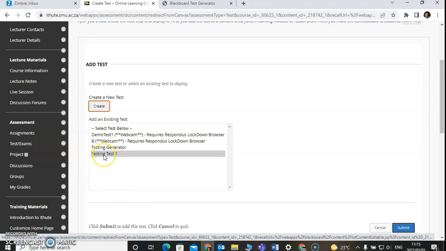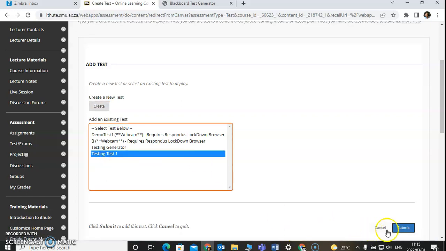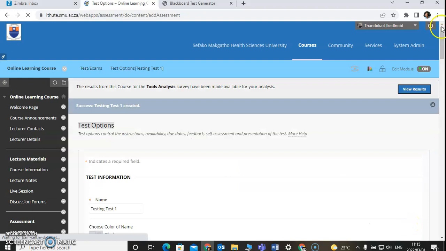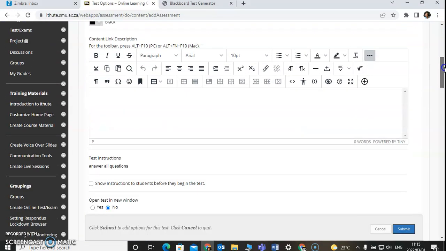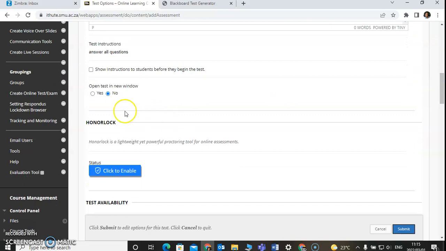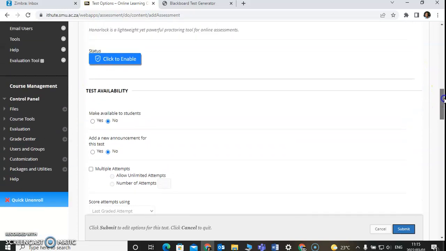Now it's time for you to add this test in your Tests and Exams link. So you click on the test name that you have just created and then you click on Submit. When you click on Submit, you come to the stage of the test information. Do you want to open it in a new window? No. Show the instructions? Yes. So all these are test options.